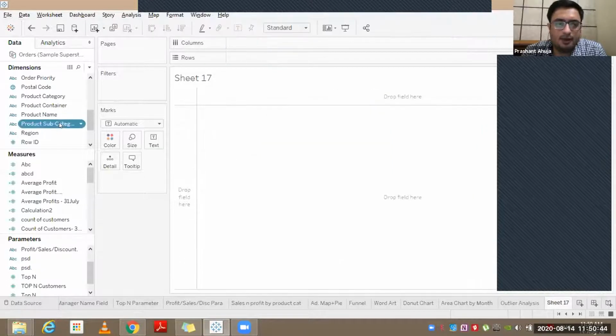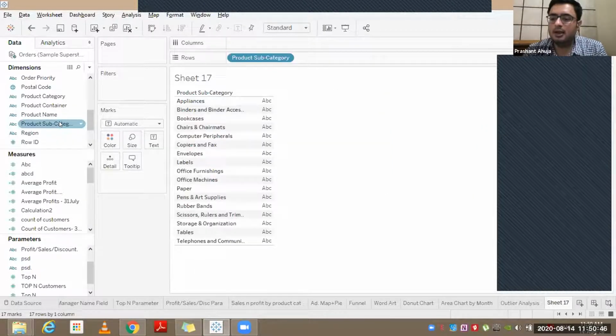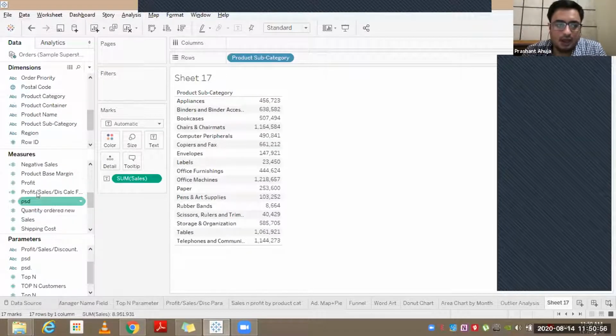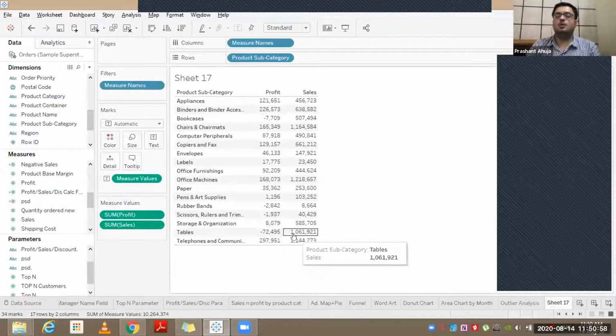We'll say product subcategory. Very simply, we'll double click on the product subcategory, and we'll do exactly what we used to create simple charts. We'll choose sales from here in the measures, and we'll also choose profits. What we have done is we have taken product subcategories, we have chosen profits, and we have chosen sales.